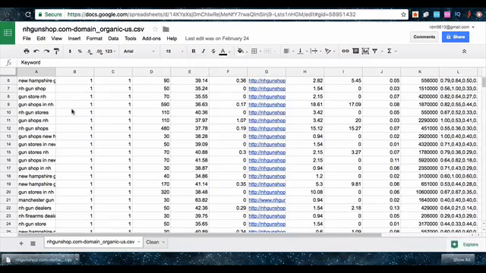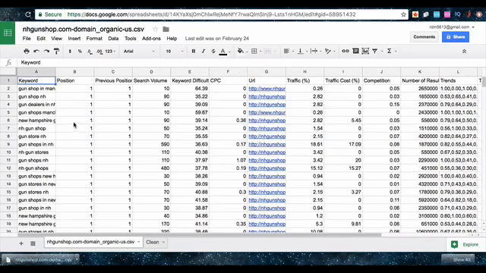And this is what it's going to look like for the export. We're going to want to clean this up a little bit because right now there's a lot of useless information.